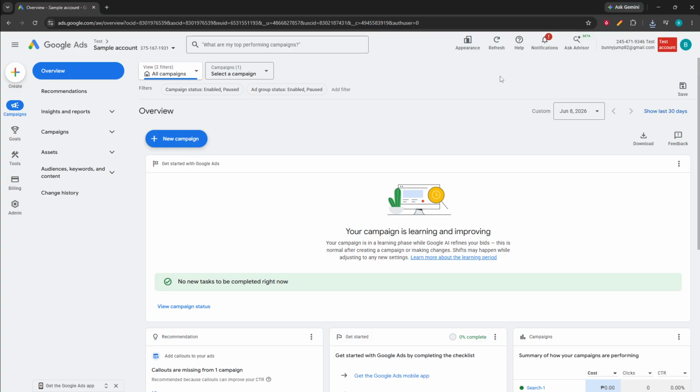After signing in, take a moment to make sure you are in the correct account, especially if you manage multiple accounts or switch between business profiles. This is important because you want to reactivate the right account before making any changes.